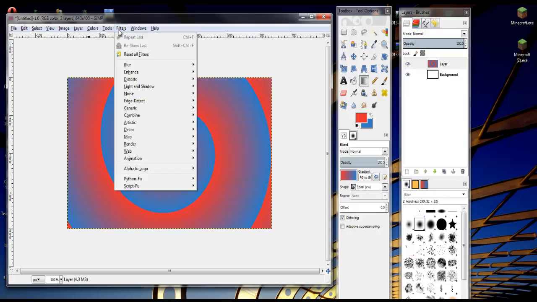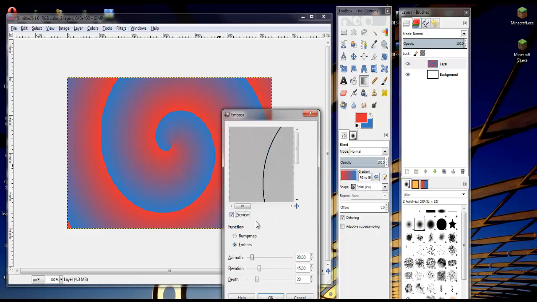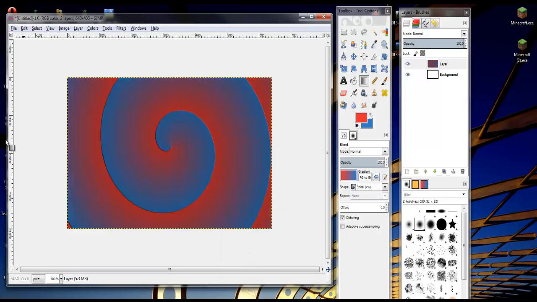Okay, so I'm gonna go right here, I'm gonna go filters, distorts, and I'm gonna go to emboss. There's two settings here, there's emboss, which makes it look like absolute crap, and then there's bump map. Actually, there's too much on that, so I'm gonna give it about 1, 2, 3, like that. There we go. And it kind of erases it from the page.